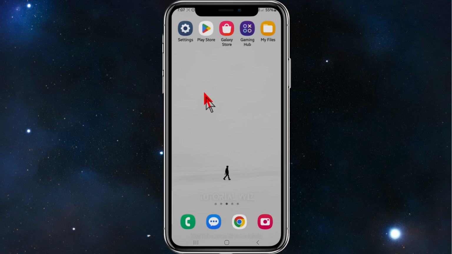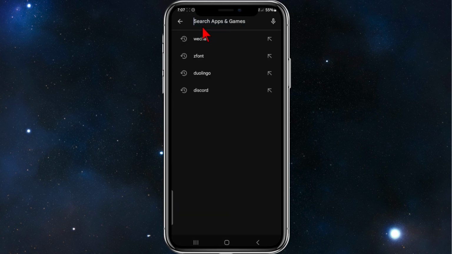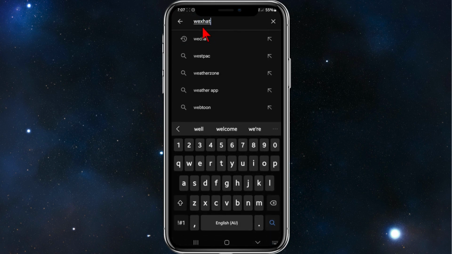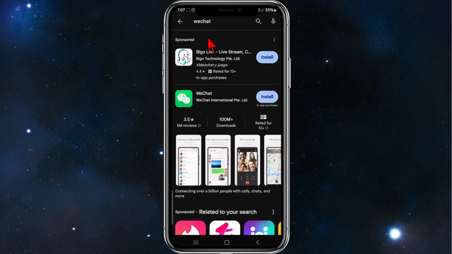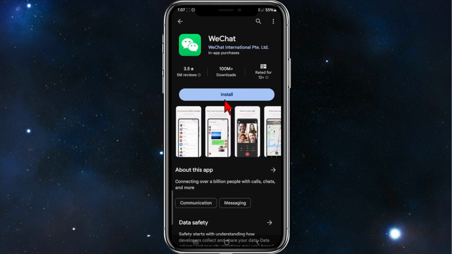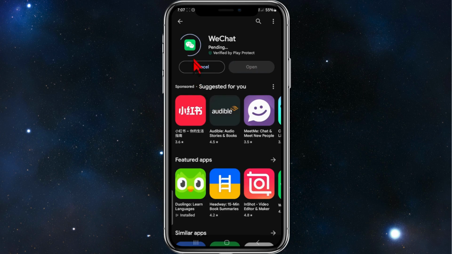Alright guys, this is going to be a very quick tutorial. The first thing you need to do now is head over to your Play Store and then in search type in WeChat, and then there's WeChat there, the second option, the green with those little speech bubbles. So click into it, click on install, and wait a few moments, half a minute for this to install.